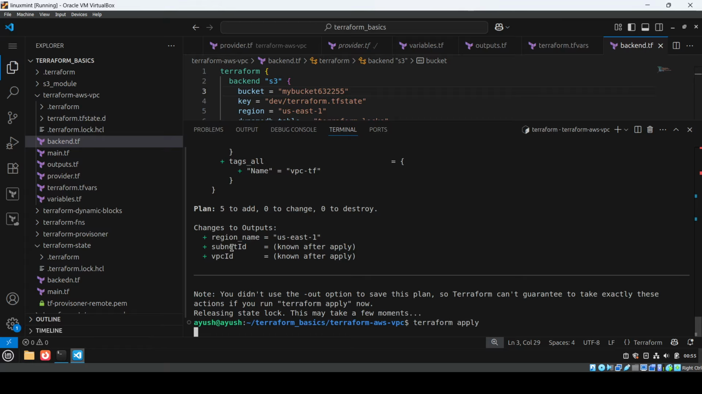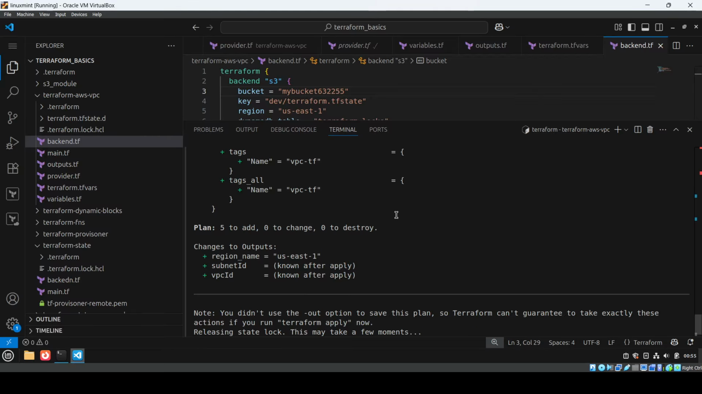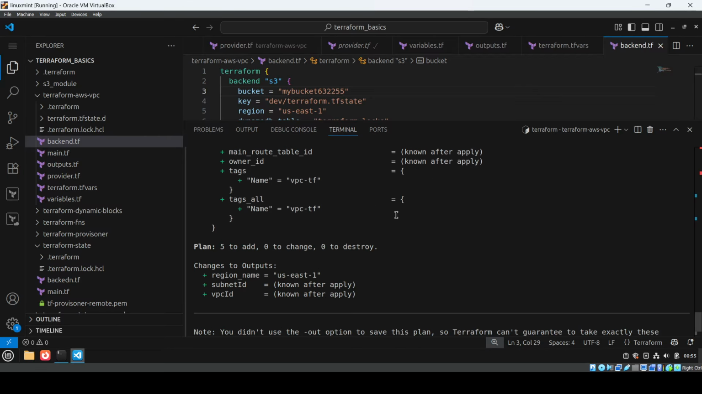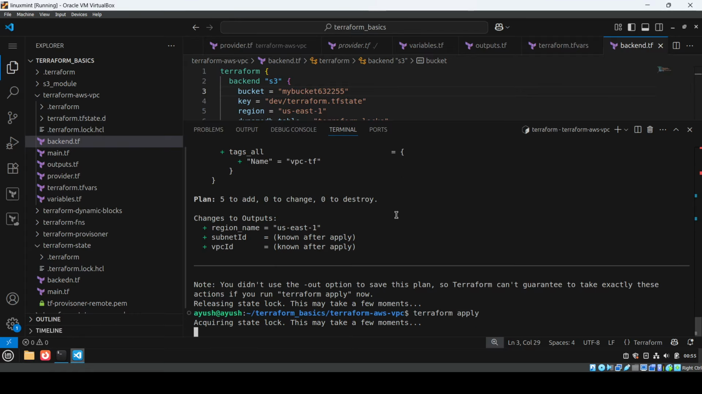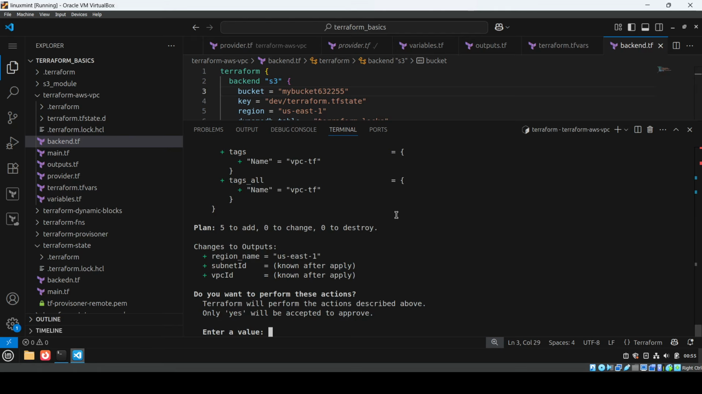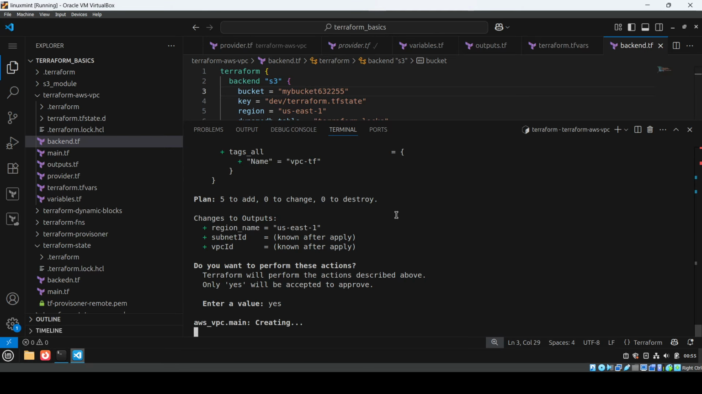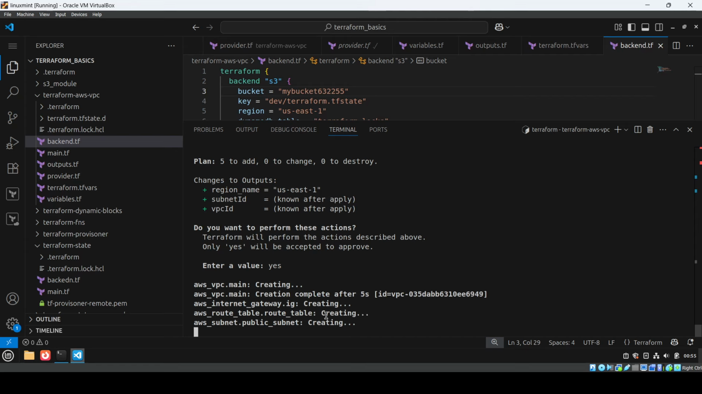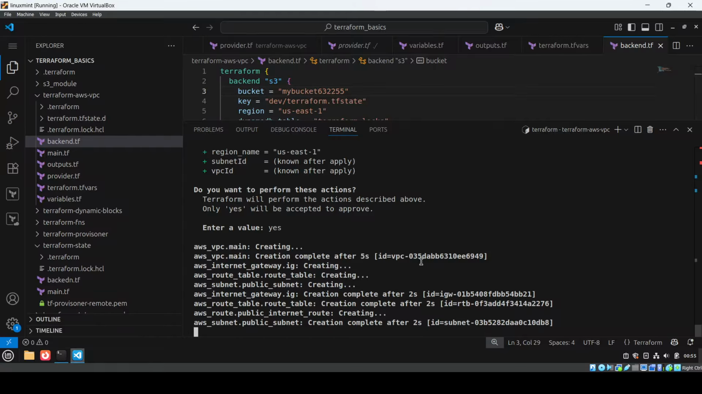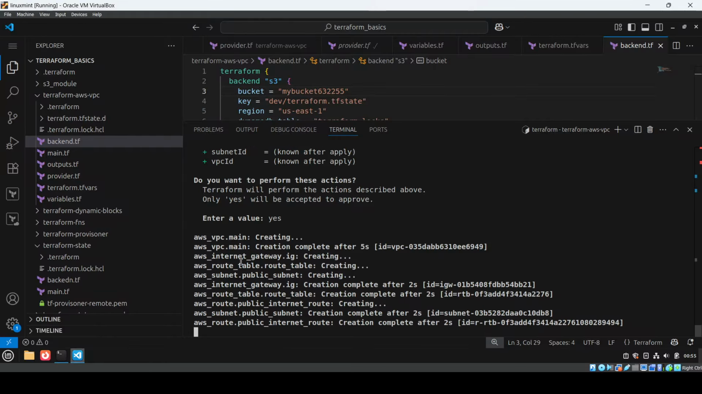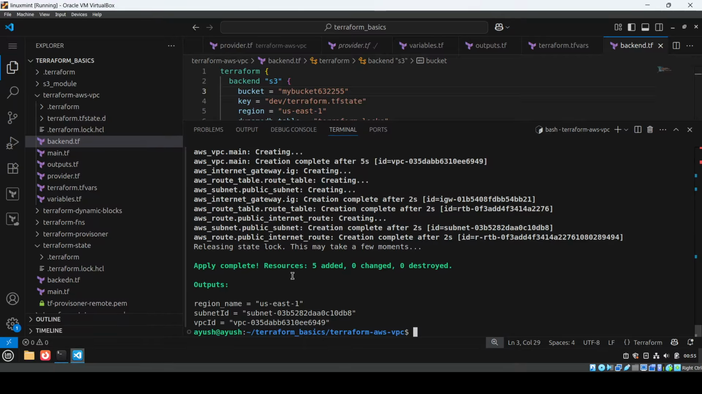So you can see the VPC ID and subnet ID are shown. And how many changes do we have? 5. Okay, here you have to just enter yes. And you can see the VPC is getting created. Creation completed. Okay, done. Internet gateway, route table. Oh, nice. So everything is done. You can see the subnet ID, VPC ID. So all resources have been created.